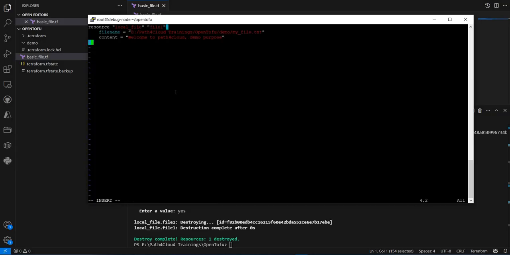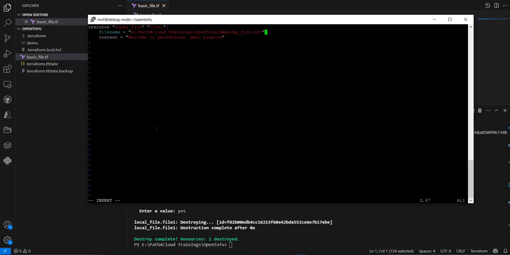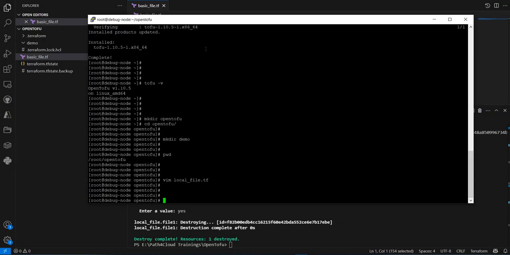Let me quickly paste this thing, but we need to change the path because this path doesn't exist on this machine. So we will update this path. The path will be /root/opentofu/demo, and here I want this file to be present, right? And I would say, welcome to path for cloud, and it is a Linux demo. Let's quickly save it, right?